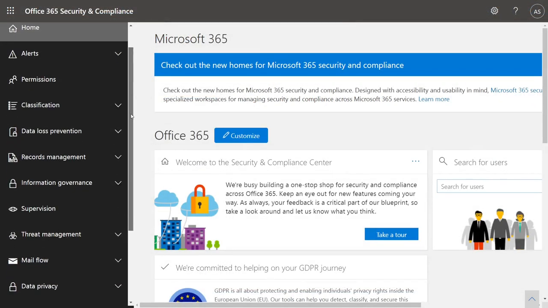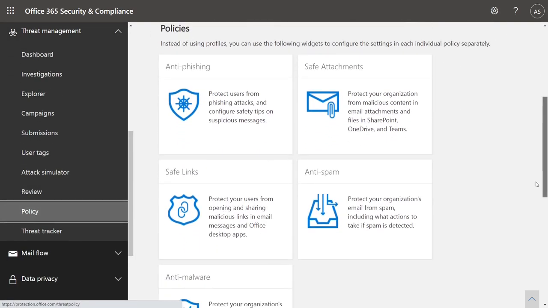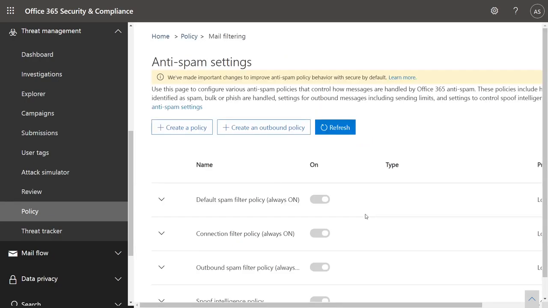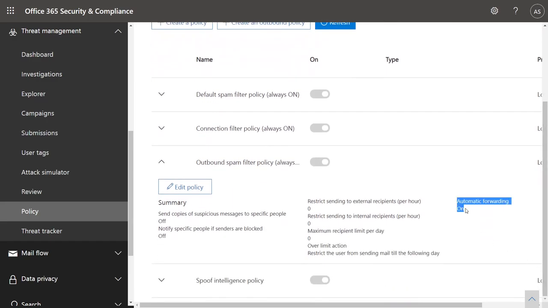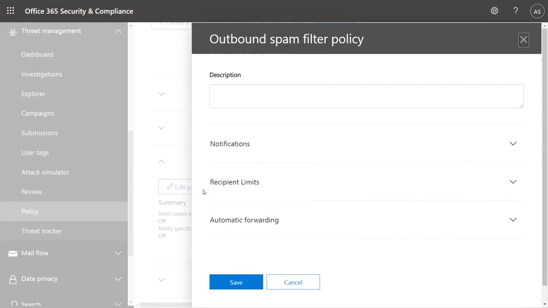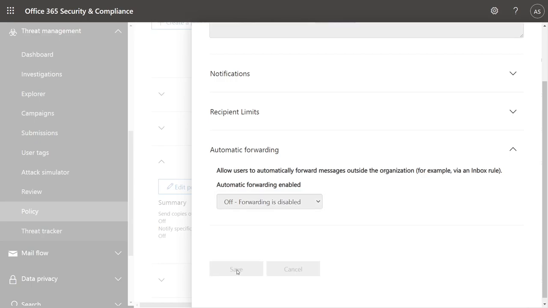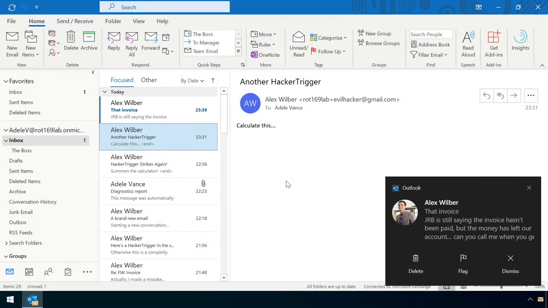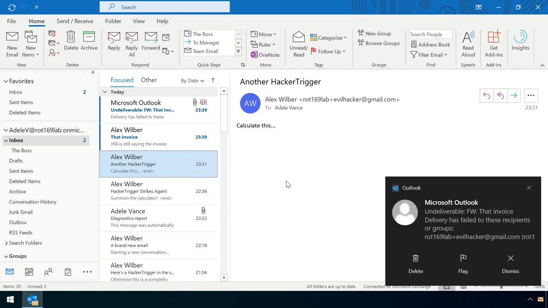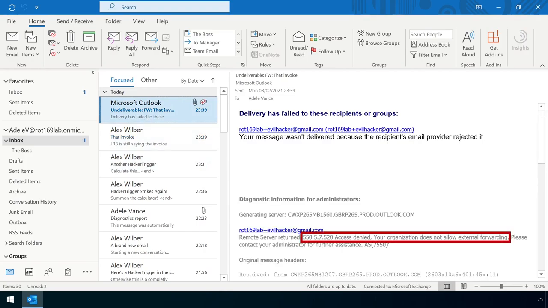The exfiltration of data via auto-forwarding can be prevented within an Office 365 environment via the outbound spam configuration, which can be found within the Threat Management Policy section, then under Anti-Spam. This option provides the ability to disable auto-forwarding outside of an organization across all services. In fact, off is now the default value for new Office 365 subscriptions. Once this option has been set, auto-forwarding rules can still be defined and can still run, but forwarded messages get rejected on the outbound gateway and trigger a delivery failure message.